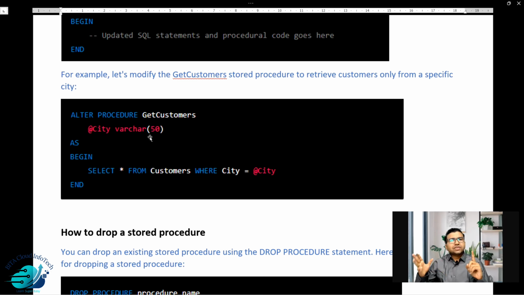Mostly I've seen 10, 20, 30, 40 parameters, but not more than that. Do not try to get more complicated with your way of writing SQL. You can divide that procedure into multiple procedures and then you can do it. Okay. Now coming back to this.